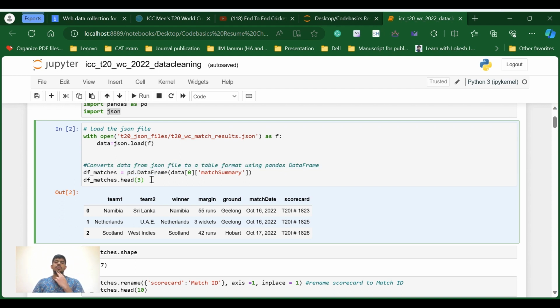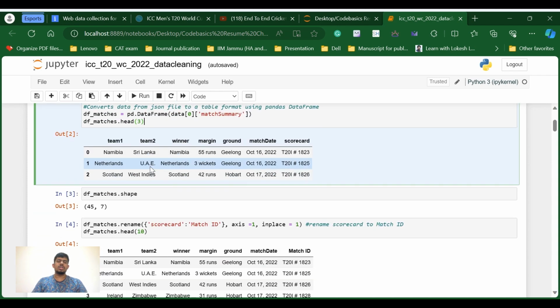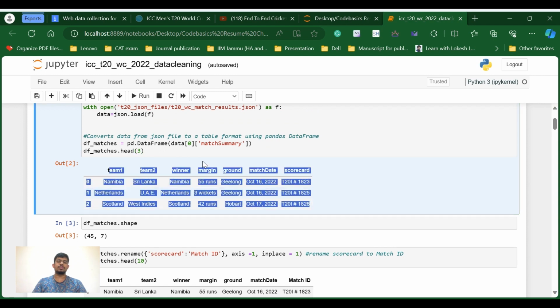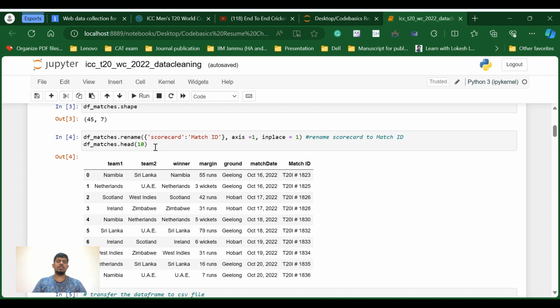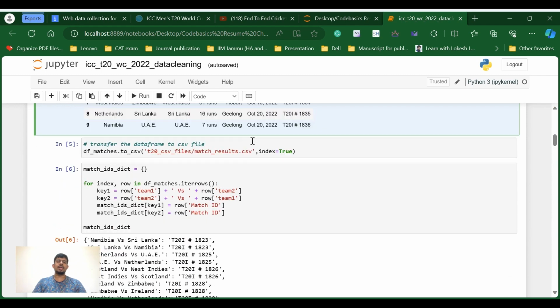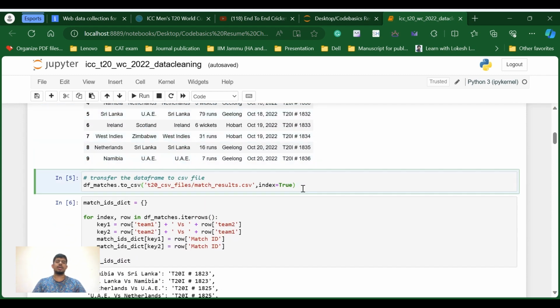The reason is we're going to download these files in Excel format, and we all know that Excel format consists of rows and columns, which looks like a tabular format. So we want to make sure that we convert this JSON into a table format. As you can see here, the results are as shown. Next, you may perform some analysis such as adding a new column, replacing a column, or renaming a column. In this case, you have renamed a column from scorecard to match ID. Then later we have converted this data frame into a CSV format. This is the syntax for this.